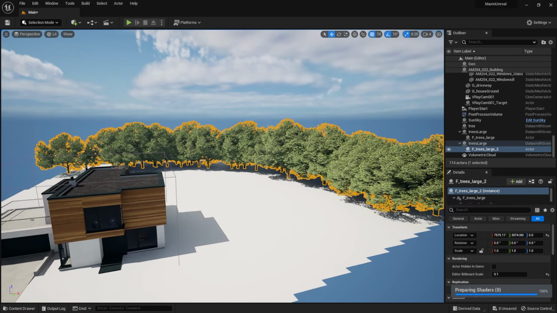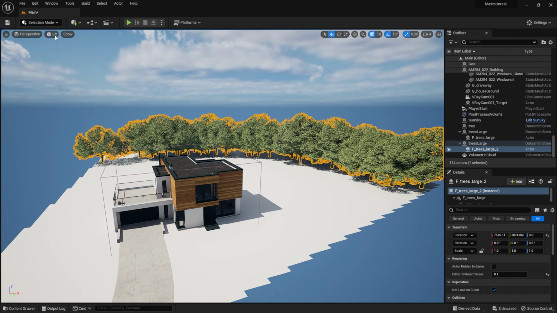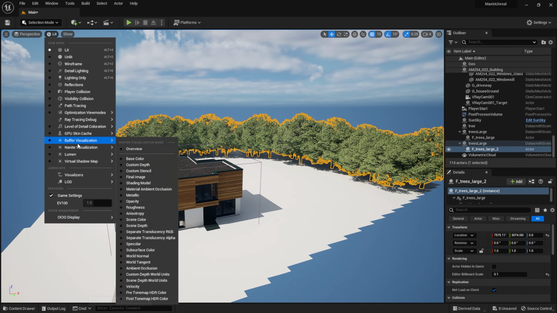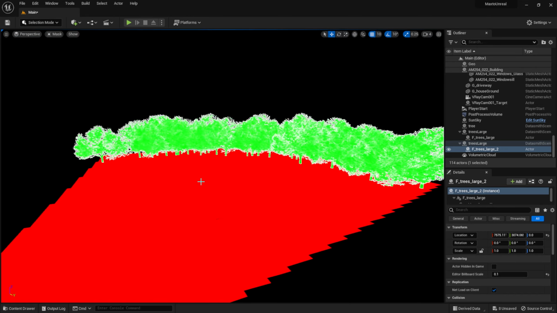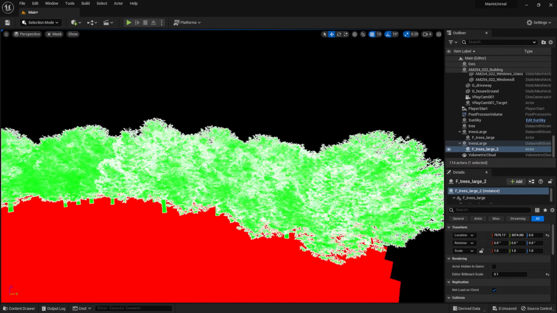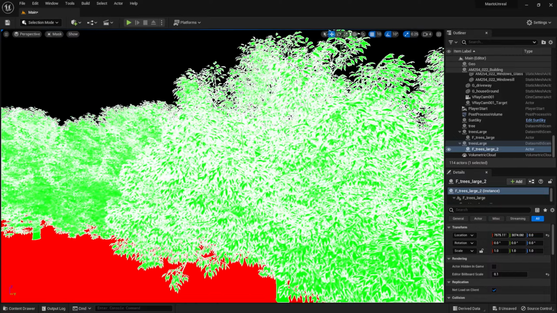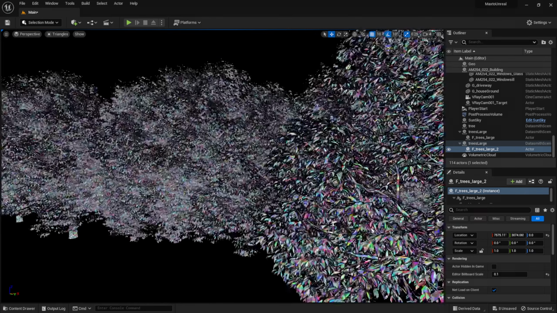Now I'll give it a second just to prepare the shaders. And one thing you want to do is, I want to show that this is Nanite. So if I go lit and I go to Nanite visualization and I hit mask, you'll see anything red is not Nanite and anything green is. So now this is completely optimized and we can just come in here and it will update as we get in and closer. If I change this to triangles, you'll see it gets more dense as you go in.